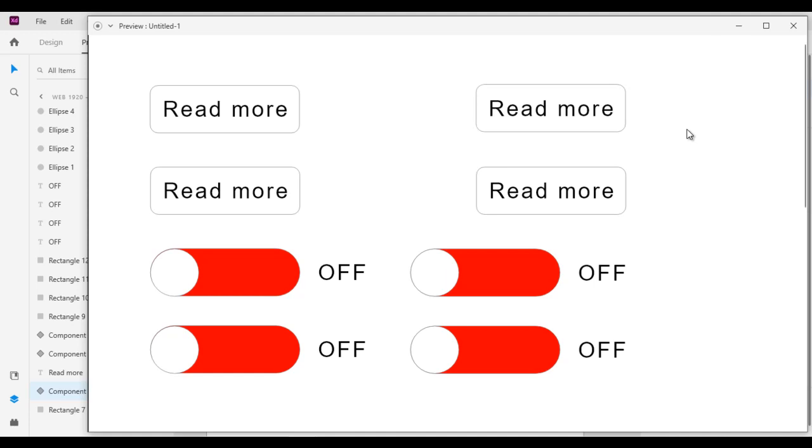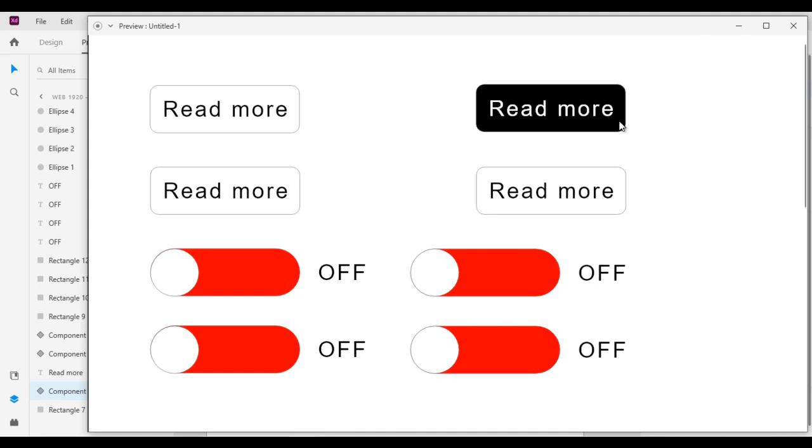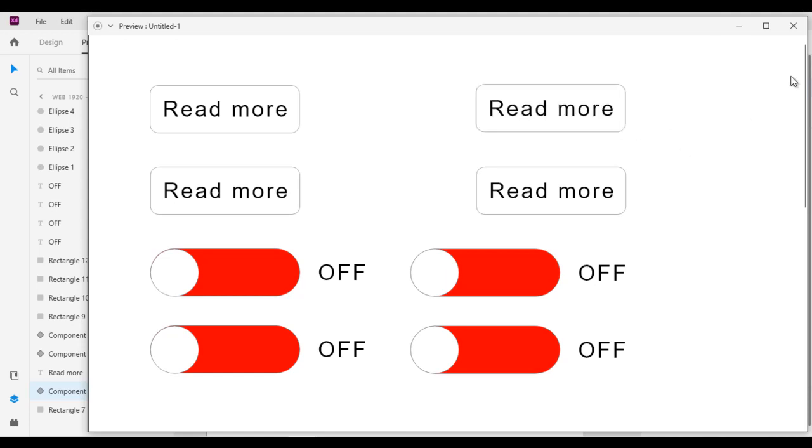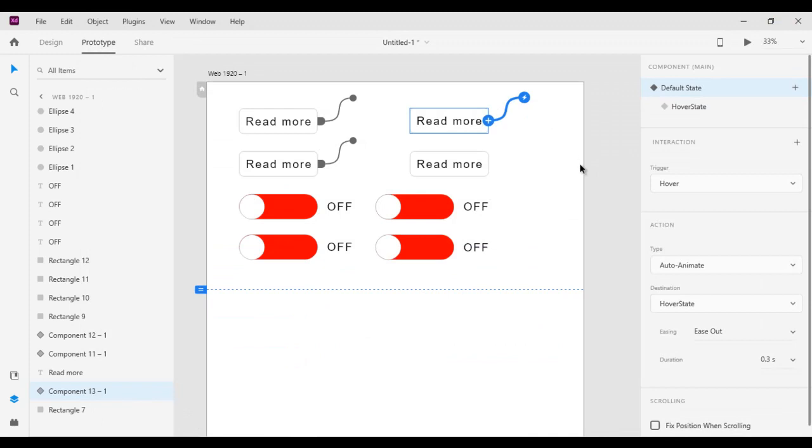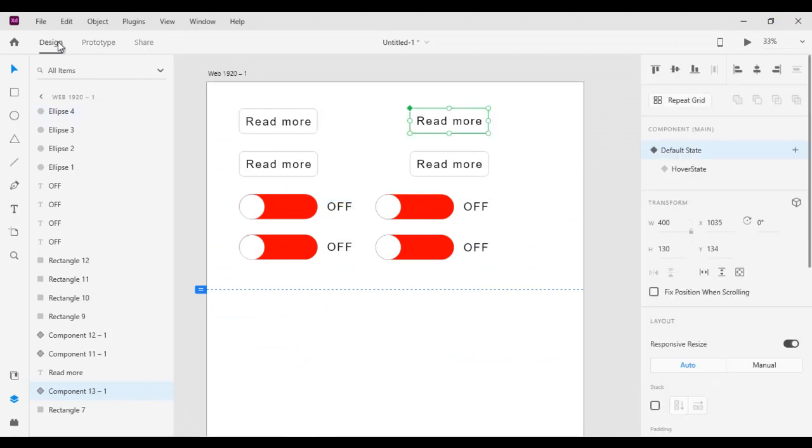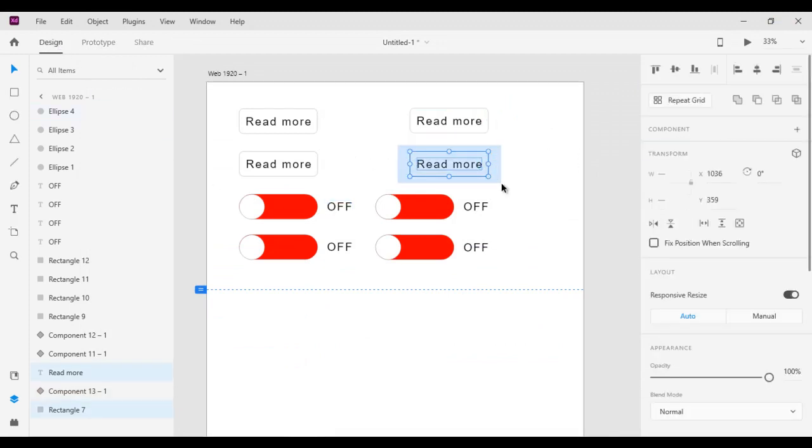If I move the mouse outside, background color changes to white, text color changes to black. So that is how you can create yourself a hover state, guys. That's called user defined state. Let me explain once again, okay? See, we are in the design. First we convert these elements into component, right?